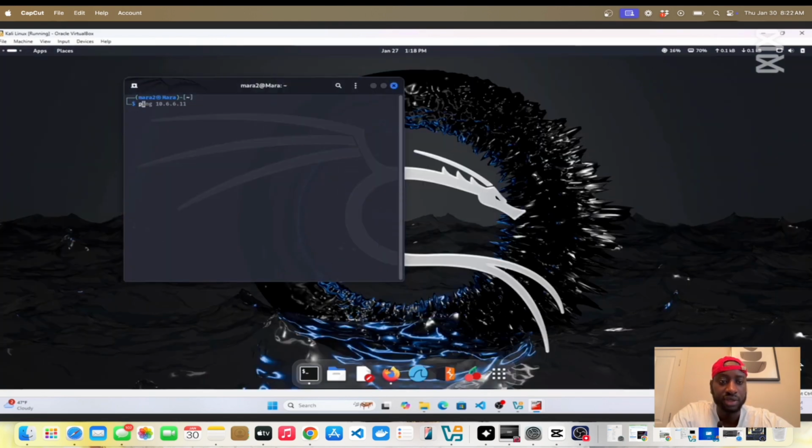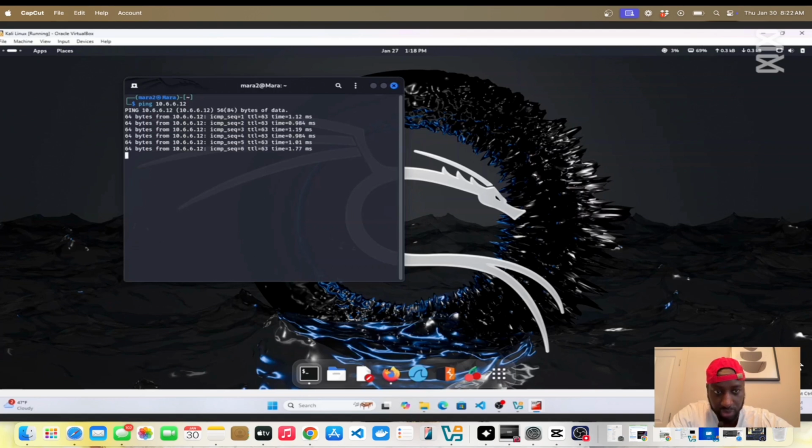Now we want to ping 10.6.6.12. That's the IP of the Chronos. That's what we want to ping, to make sure that they can communicate. Okay, enter. Looks good. So we have our three tools communicating between them. That's what we wanted.